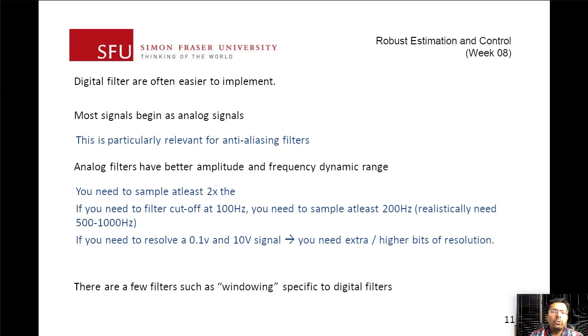And if you implement a digital filter, you also need to have a higher resolution, particularly if you want to resolve both a lower signal amplitude and a higher signal amplitude. So this basically concludes our discussion here.